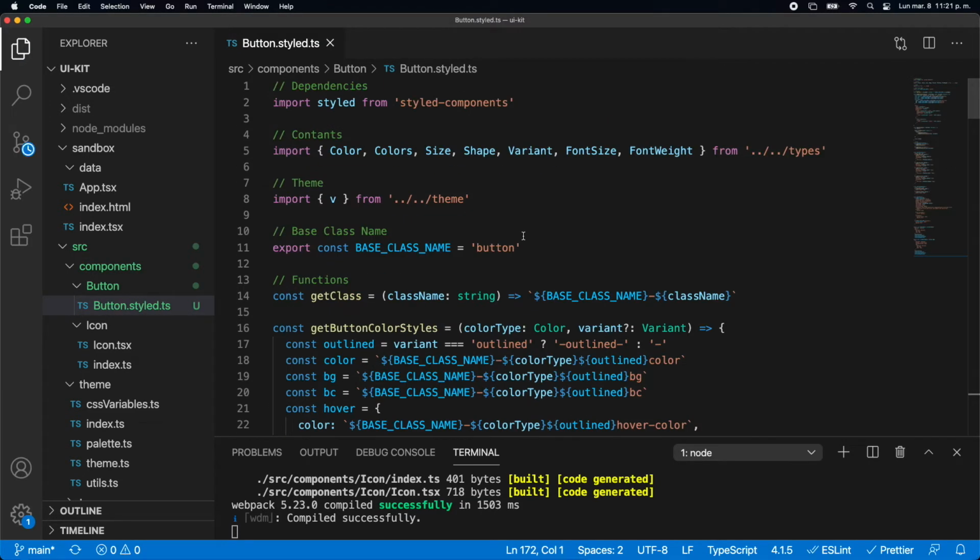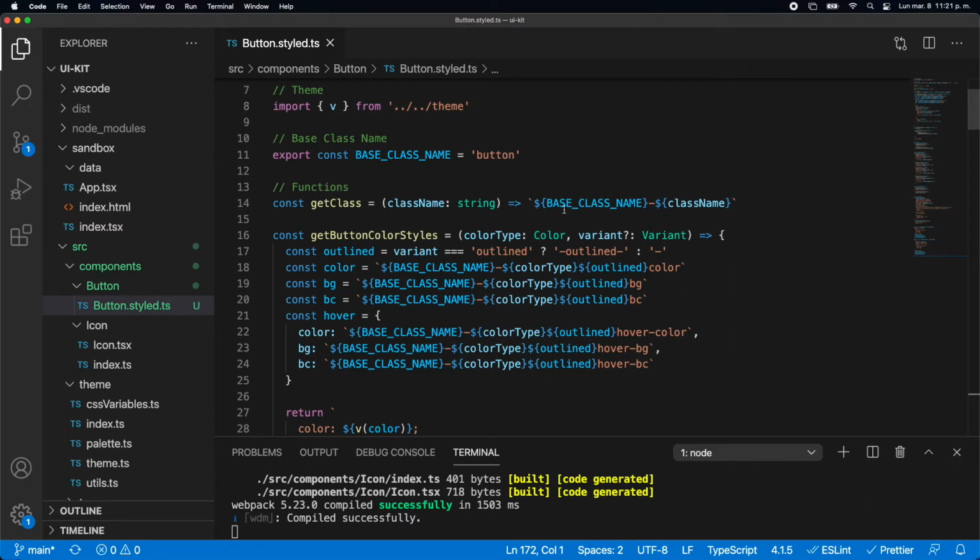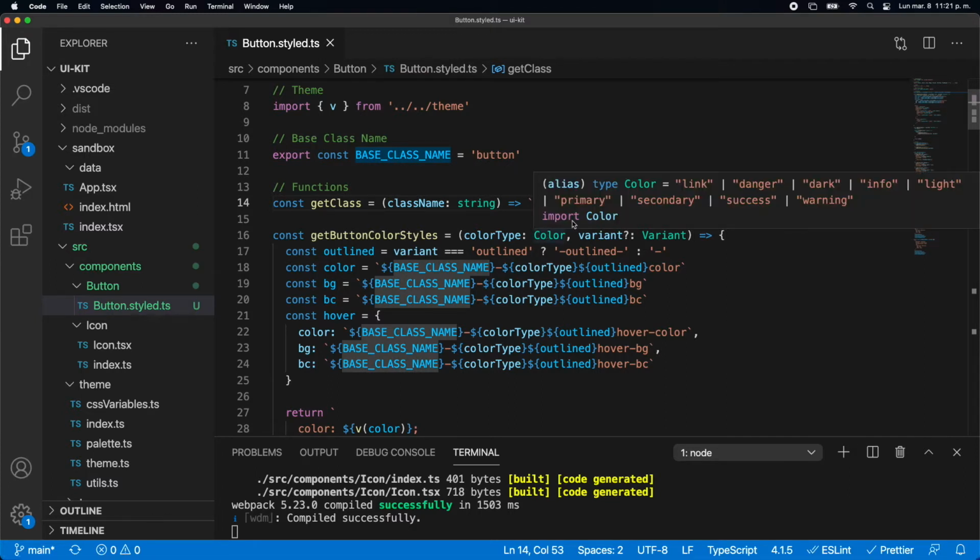Okay, so basically here what we are going to do is import all of the types. So we have the color, size, shade, variant, font size, font weight, etc. And the function to create the CSS variables. And then we are going to specify a base class name with the name of the component, in this case button. This getClass basically is just going to concatenate the class name you are passing to the base class name. So it's going to generate things like button-danger, button-primary, etc.